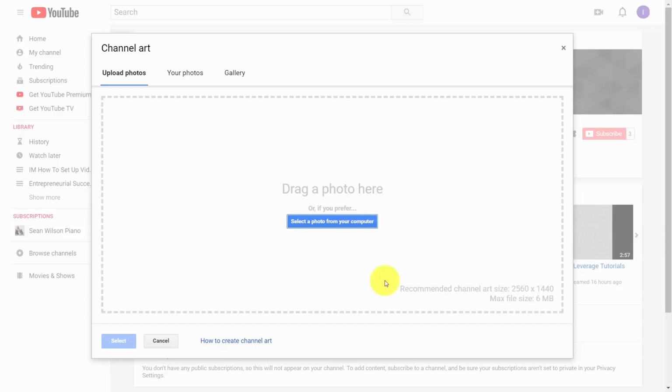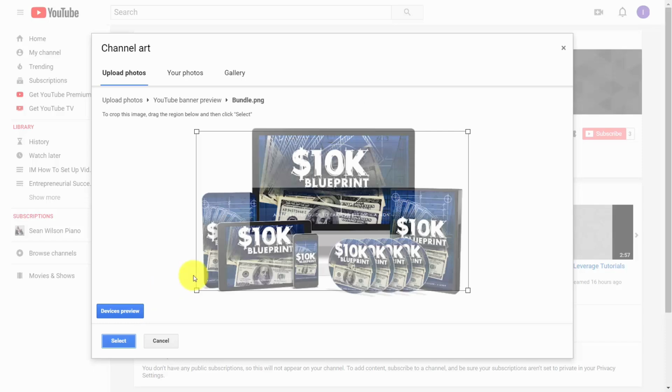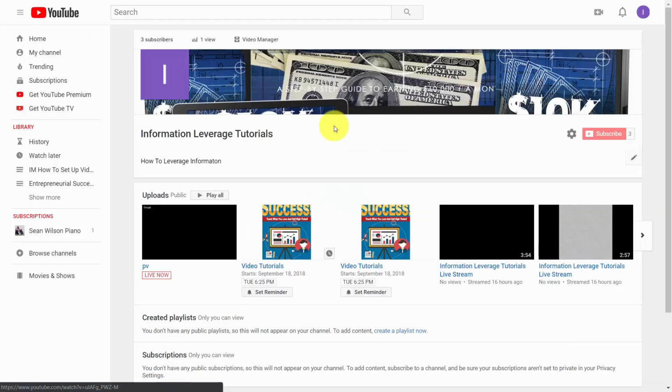For the sake of this video, we're just going to select a random photo. Once you have your image in, YouTube will show you what it looks like generally on anyone's desktop, on their television, or on their mobile device. You can click this link that says Adjust the Crop so that you can see how to structure the view. You'll then have an image on your channel. One thing you can do is have your image created with a call to action on the actual image.